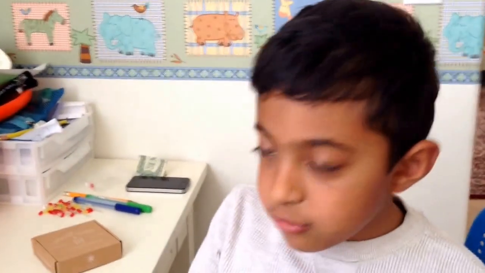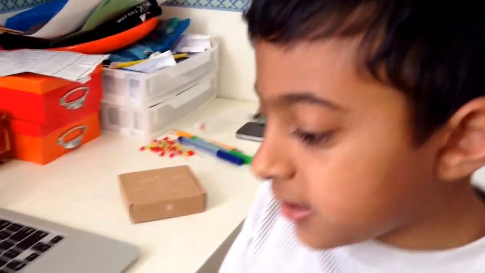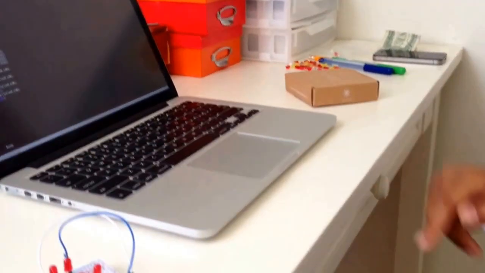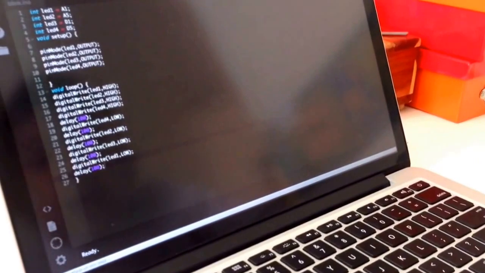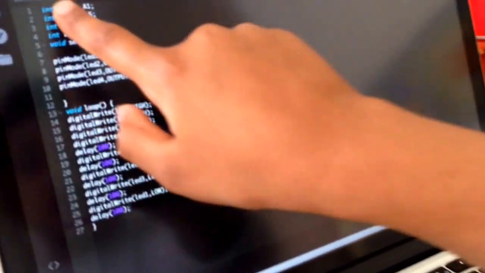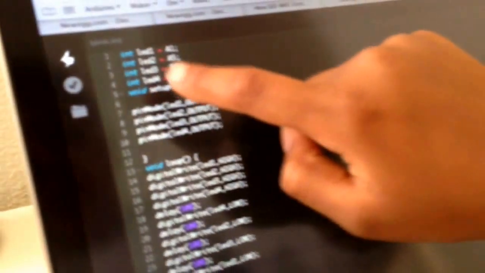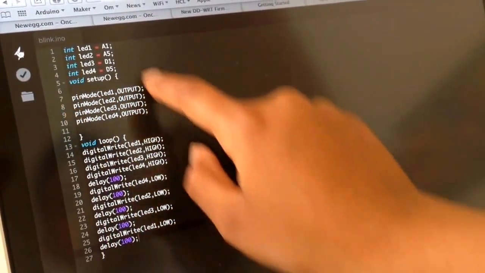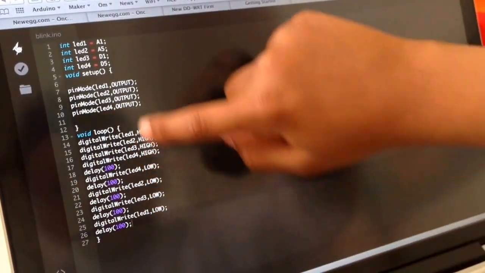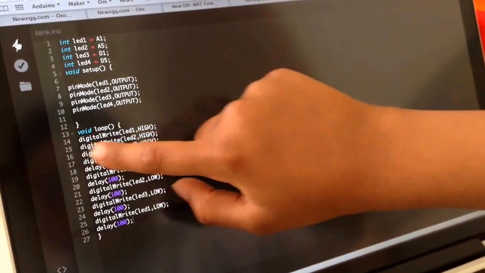So I uploaded this project, which is four blinking LEDs, from this set of codes. So how it works is, integer is defining four LEDs on the pins A1, A5, D1, D5. Pin mode is defining the same thing, defining output four times for four LEDs. Digital write is defining the same thing, the same way. Four LEDs high.